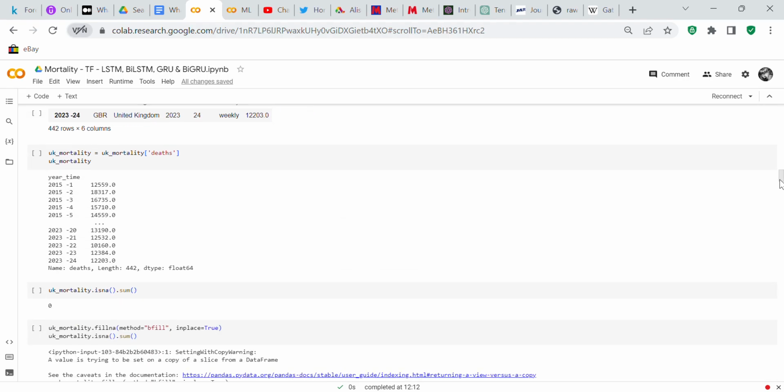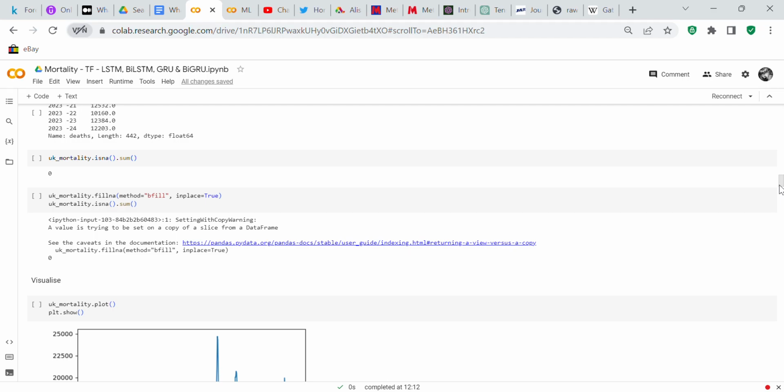So I decided to make this data set univariate and use the deaths. So UK mortality equals UK mortality deaths. You can see what it is. It checks the year time, and we don't have any null values. But just in case there were some null values, we use pandas to backfill the null values. Fortunately, we don't have any, but I left that code in there just in case.